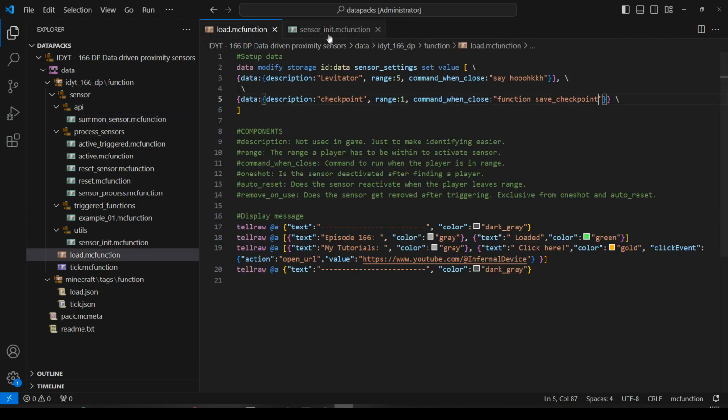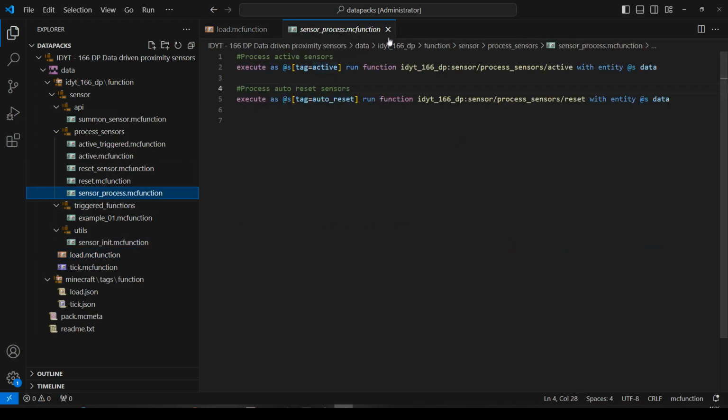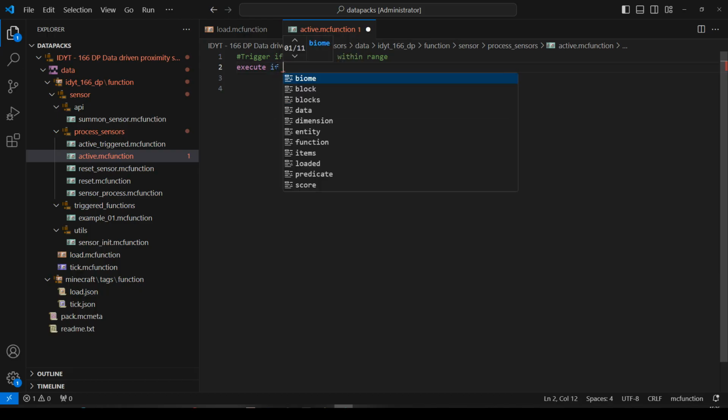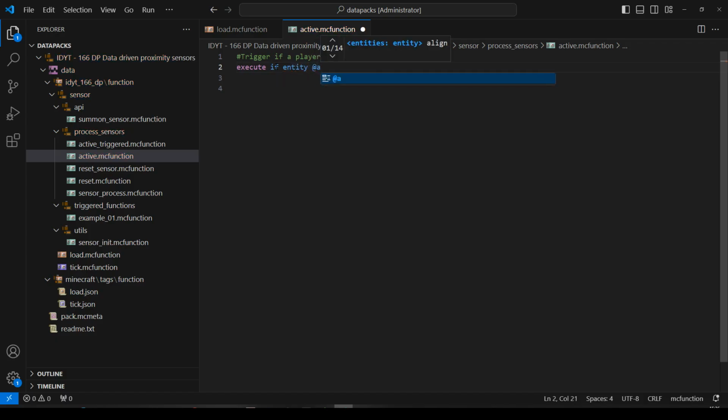Summon sensor we can get rid of. Sensor initialize we can get rid of. Okay, so we've done sensor process. Let's go and do active. Trigger if the player is within range. Okay, and we've just passed the range, so we could use that. Let's hard code it first. Execute if entity any player is within a distance equals less than, hard code it, 5, we'll change that in a minute.